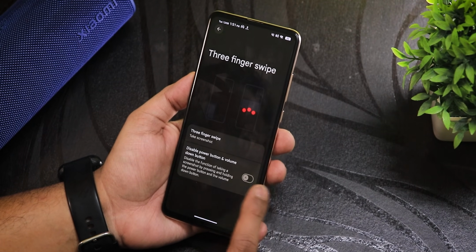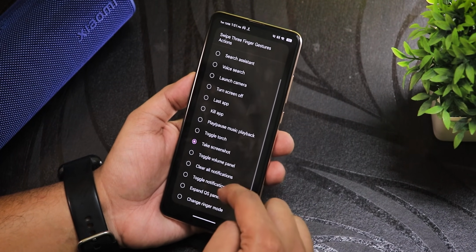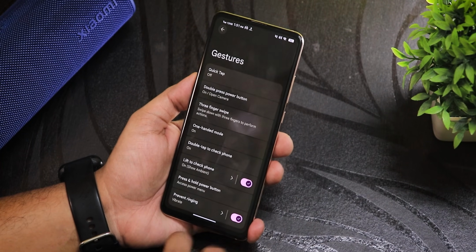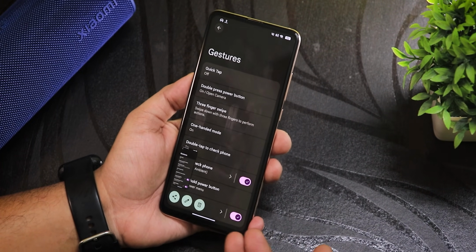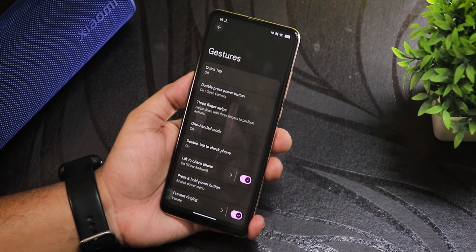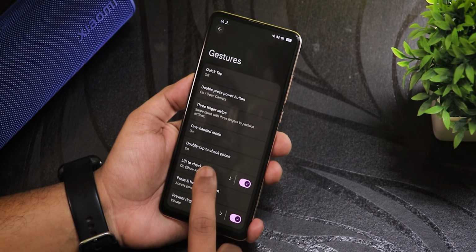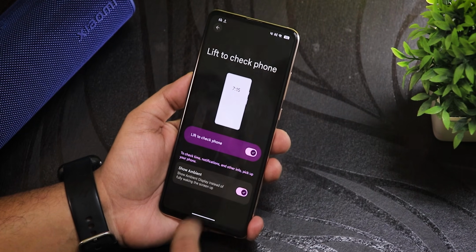There is a 3-finger screenshot gesture. You can also change that to a hell lot of things like these. There's a disable power button and volume button for the screenshot. And here, 3-finger screenshot gesture again is working fine. I'll just delete it for the time being. There is one-handed mode, and there is the lift to check phone as well. You can enable the show ambient option.